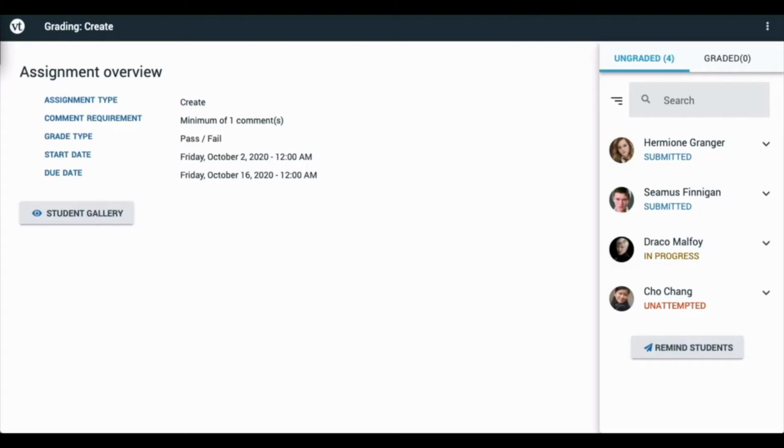If this is a Create assignment and you have enabled the Student Gallery, you'll also see a Student Gallery button here so that you can see what your students will see when they also go to that option. On the right-hand side of the page, you have your course roster. It's broken down into students who have not yet been graded and those who have.